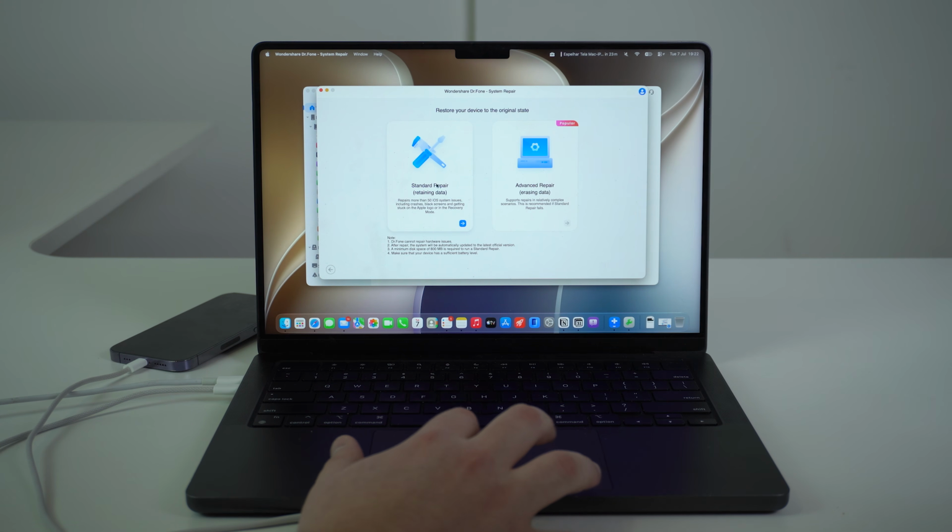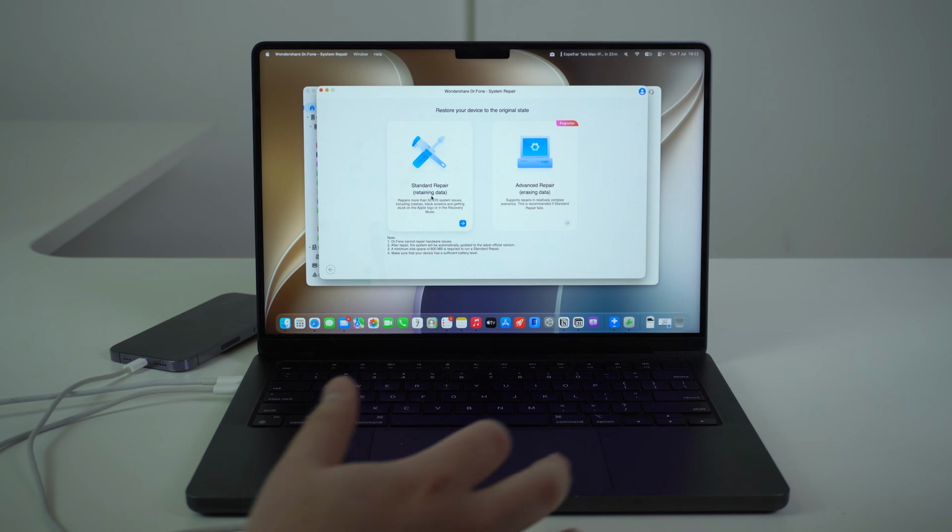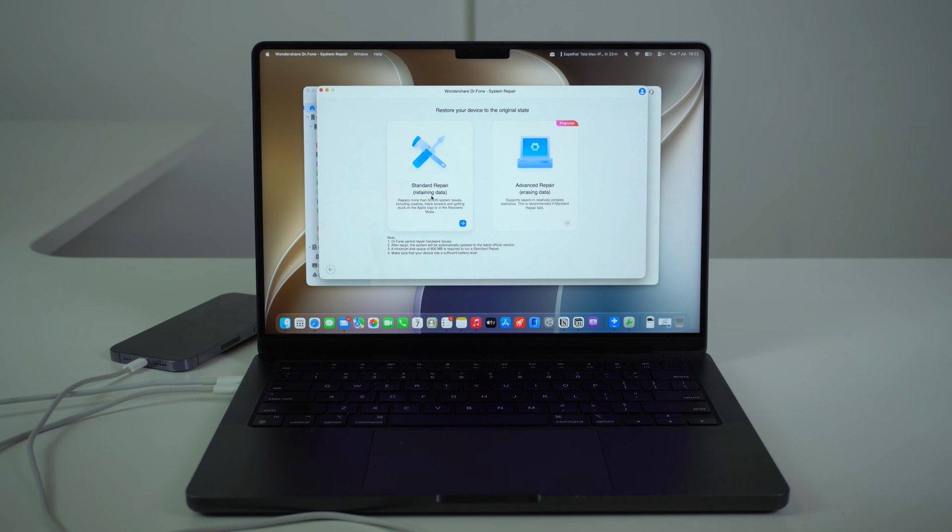So the thing is, the standard repair will retain your data. So you will not lose any of your data. You won't lose any of your files. You're pretty much fixing without resetting. So there will be no data loss on this first mode. In the second one, the advanced repair, we will need to reset the iPhone completely, format, and restore to factory settings. Therefore, we will in fact lose all of our data, all of our files. But again, sometimes that's necessary, all right?